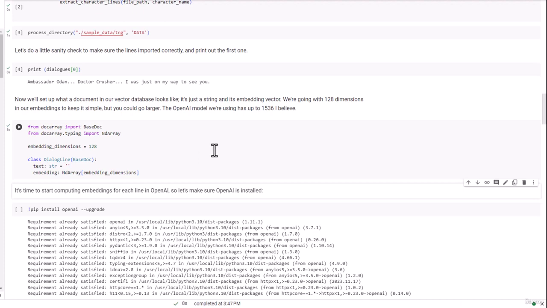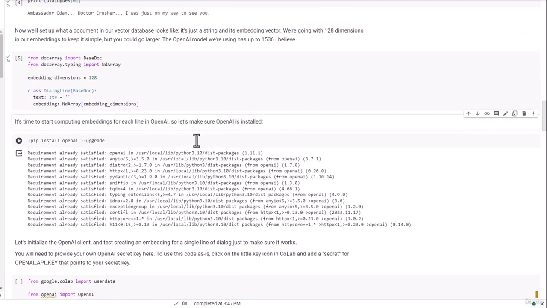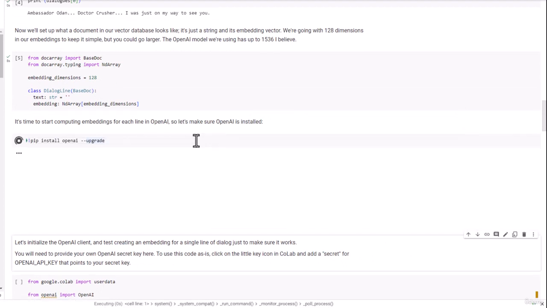So next thing we have to do is compute the embedding vectors for every one of those lines of dialogue before we insert it into our vector database. So let's start by installing OpenAI.